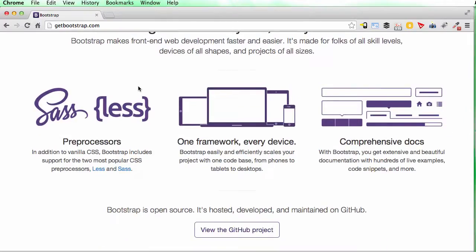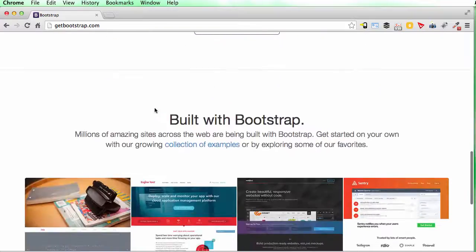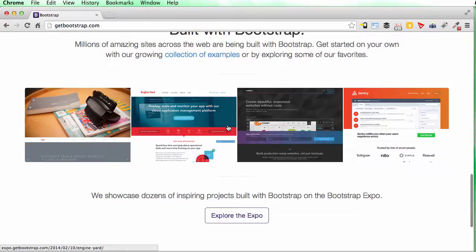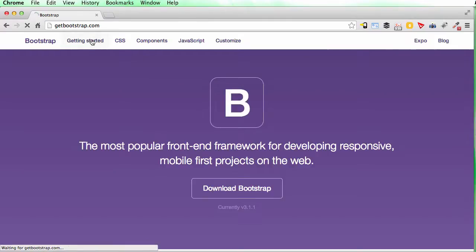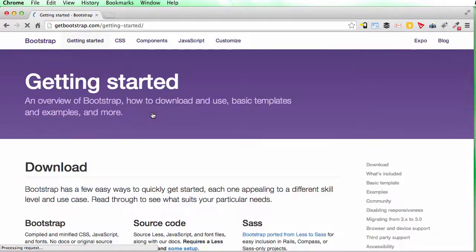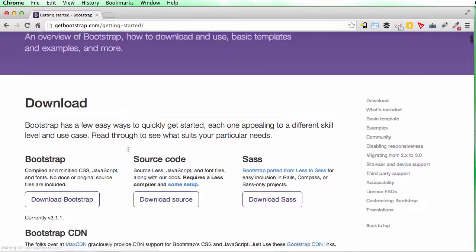I'd definitely recommend taking a few moments to just click around the Bootstrap website and have a good look at it, read around and look at a few examples of websites that have been built with Bootstrap when you have a few moments online. But for now, we'll just look at how to get it set up.